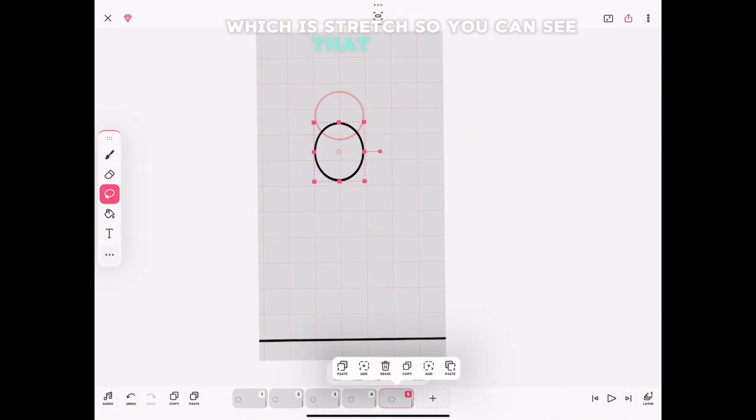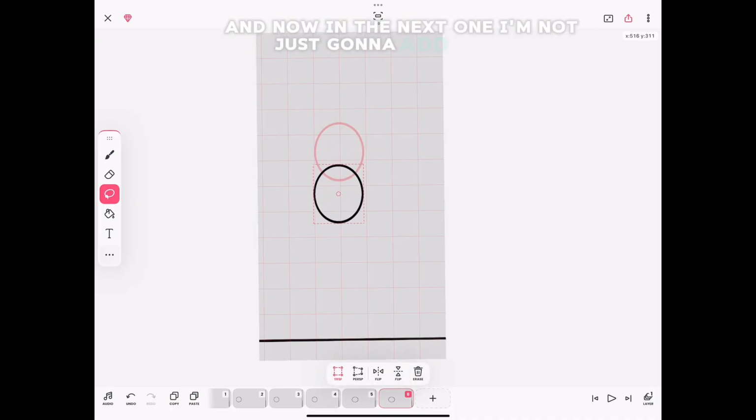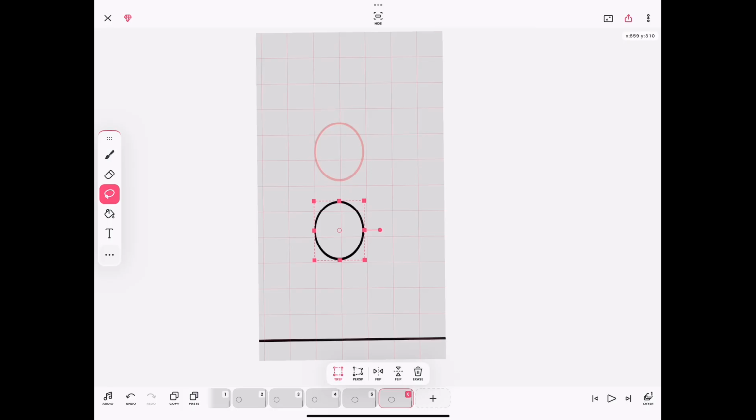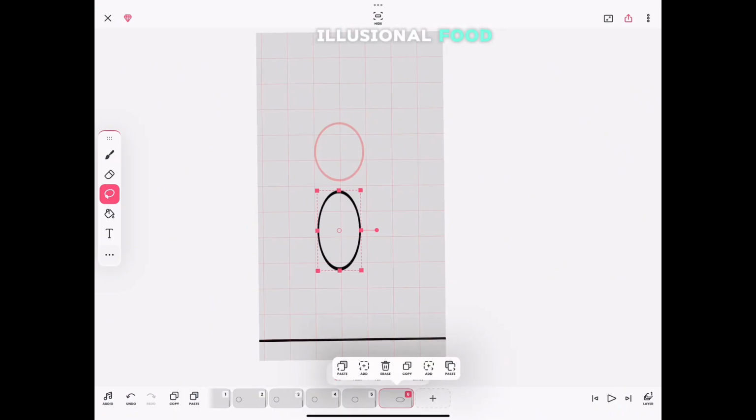So you can see in that frame there I added a little bit of stretch. Now I'm going to copy this, paste it forward, and now in the next one I'm not just going to add stretch, but I'm going to make it go a little bit faster all the way down. I'm going to stretch it, and I'm also going to squash it a little bit to add a lot more illusion of movement.